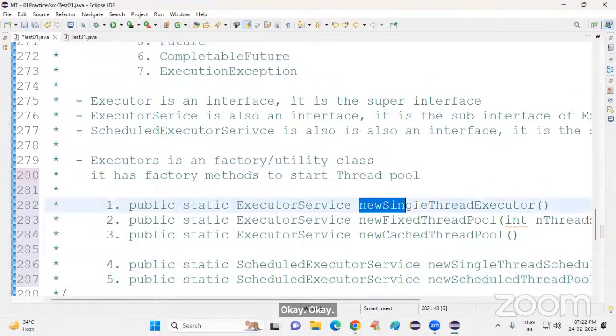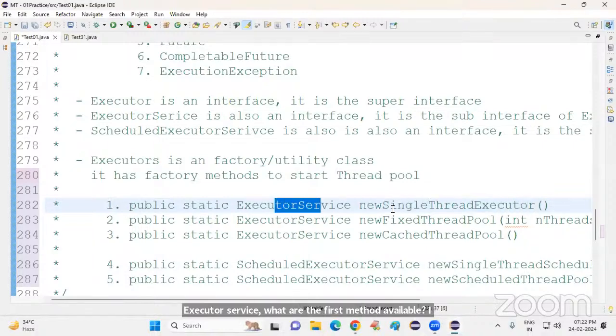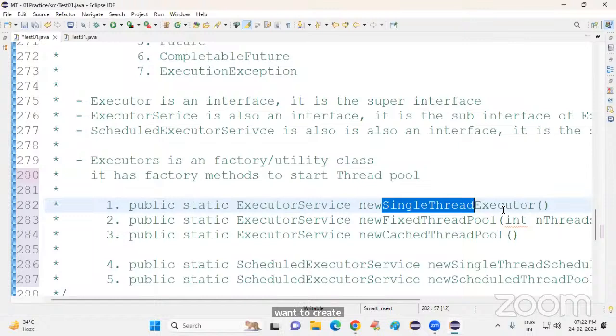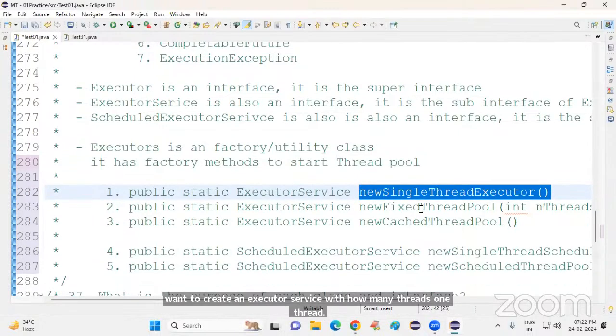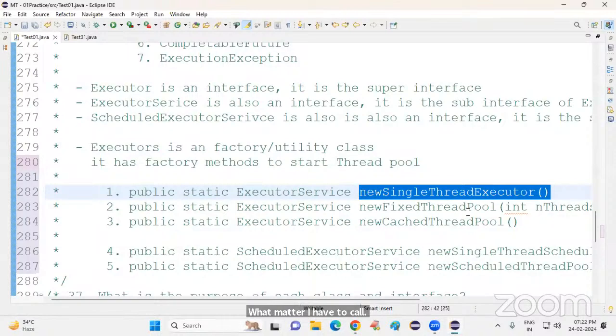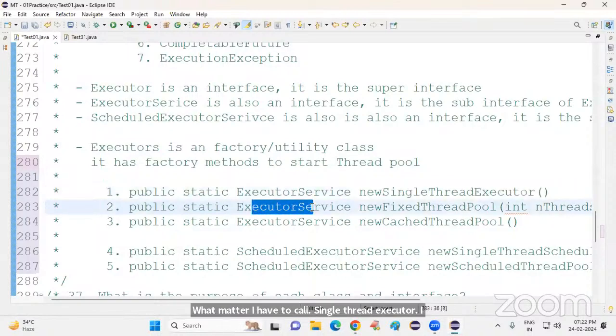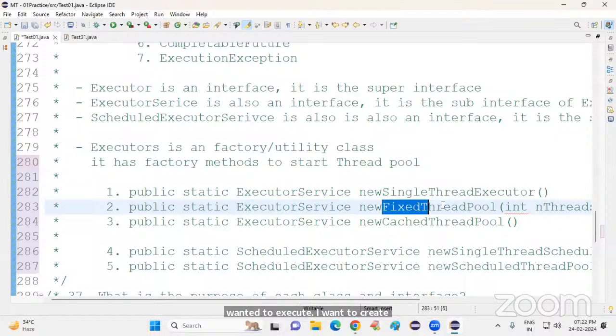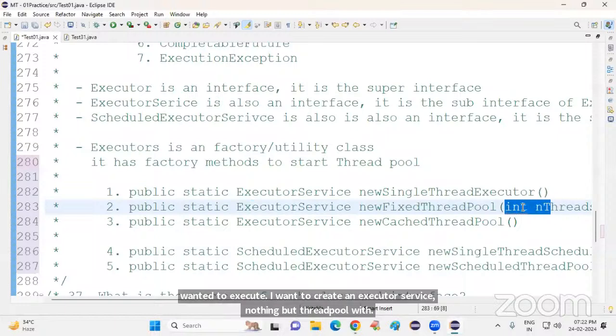Executor service. What is the first method available? I want to create an executor service with how many threads? 1 thread. What method do I have to call? newSingleThreadExecutor. Next, I want to create an executor service, nothing but a thread pool, with a fixed number of threads. I have to specify that number.